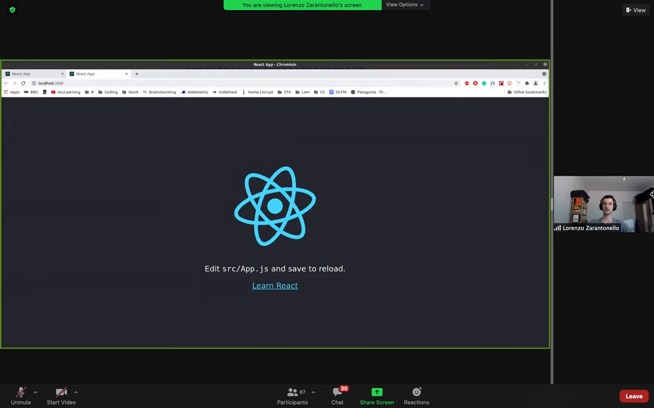That's it. This is the boilerplate in React. So most of you should be here, and this is the starting point of our coding session today. Now, let's do this.